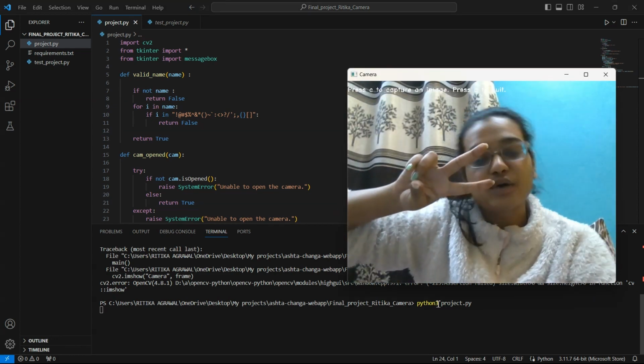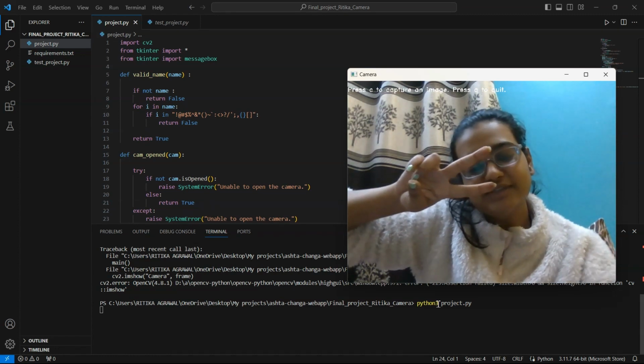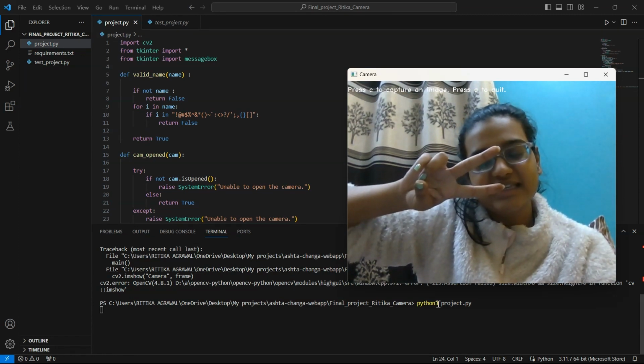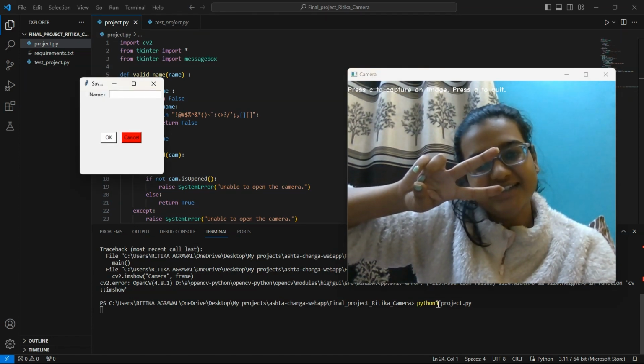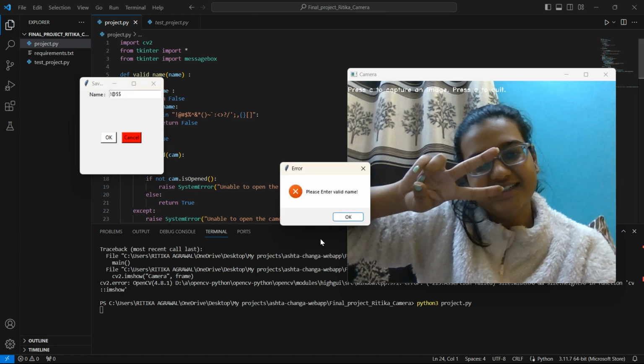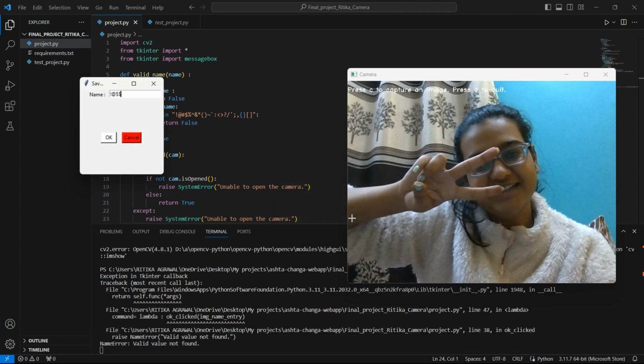Hi. So to click a picture, we can just press the key C. Let's give an appropriate name to our picture. If we do not give an appropriate name, it will raise an error. For example, if we write anything like this, please enter valid name. Okay.